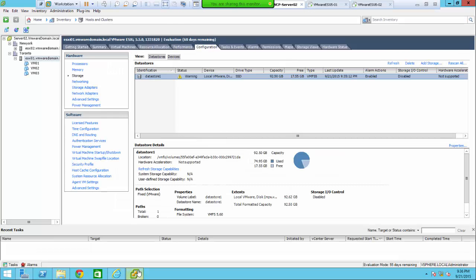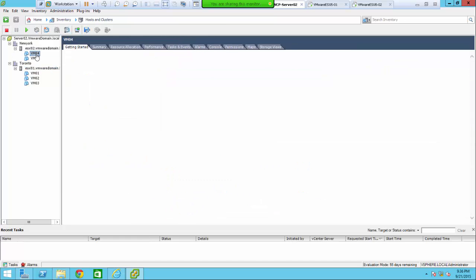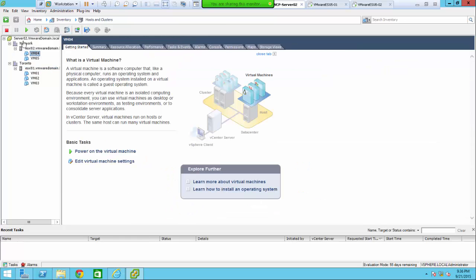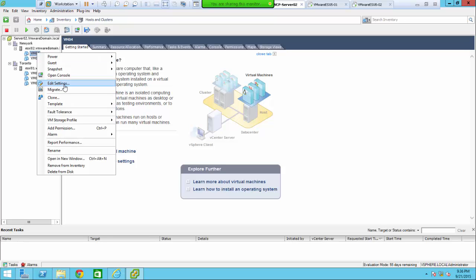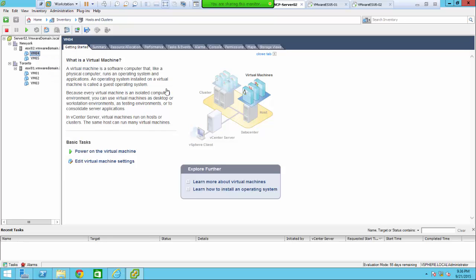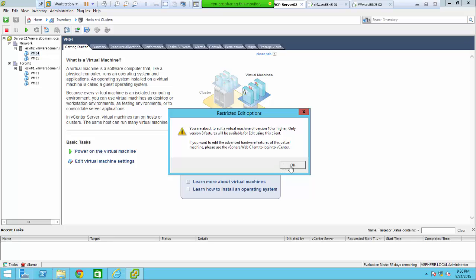See, if I go here on that client, I'm really getting tired of that. Okay, vSphere client and edit settings. I just wanted to quickly show you there as well. Edit settings. You're about to edit a virtual machine of version 10 or higher. Only version 8 features will be available for edit using this client.